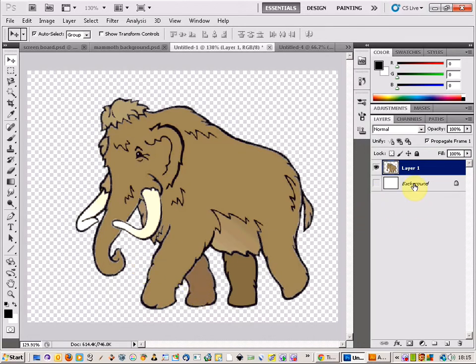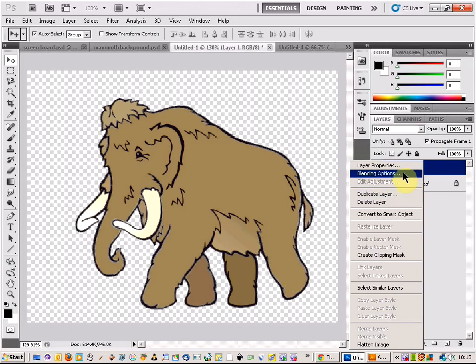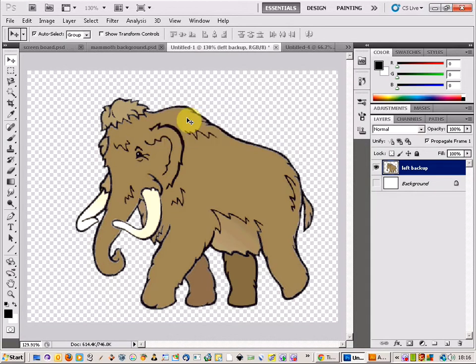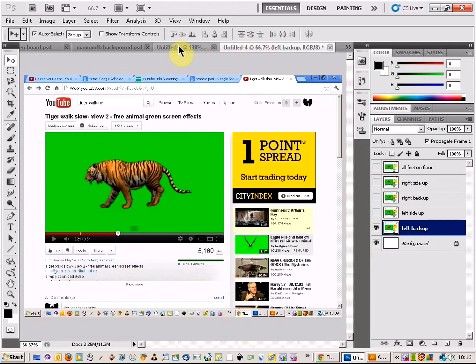So that's fine. I'm going to change that. But the first thing I'm going to do is just go to layer properties and name this in the same way that I've named the tiger one. So I'm just going to say left back up, and that allows me to then come back in. I can do an edit on the drawing, which I'll do just now, and change it so the leg matches what we have in our original tiger one.